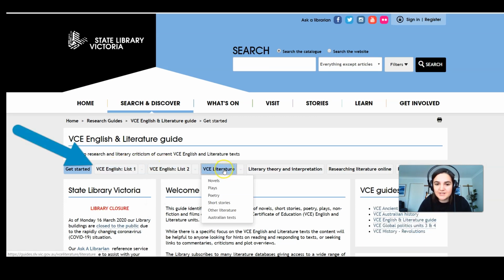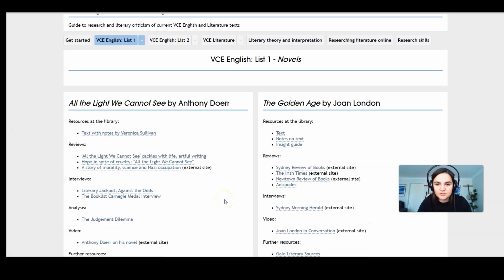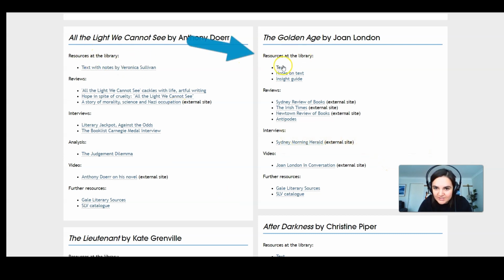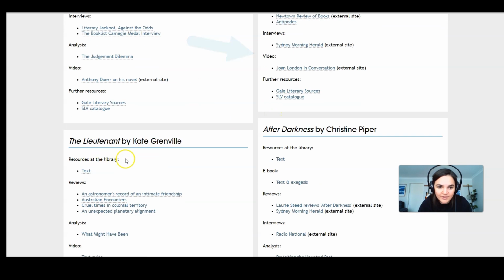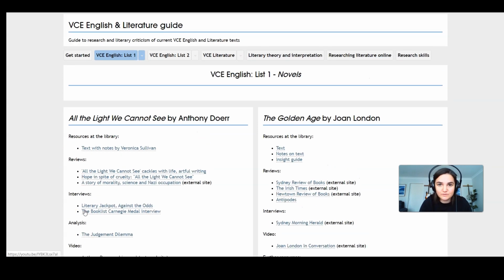These are the tabs up the top that take you to the different areas that you need to go to. So list 1, you click on novels. Scroll down, we've got every book in the English and Literature curriculum. The first one, resources at the library. You can see it's all resources at the library. That's generally things you have to come on site for. So skip over that to the reviews, the interviews, analysis, and videos. They're what's going to be useful for you at the moment.